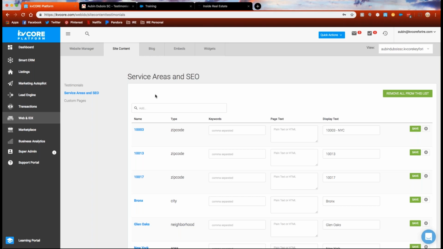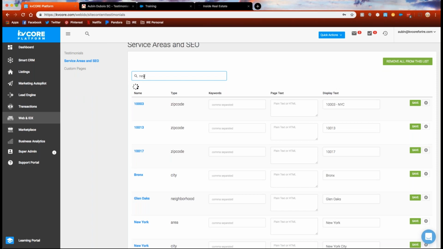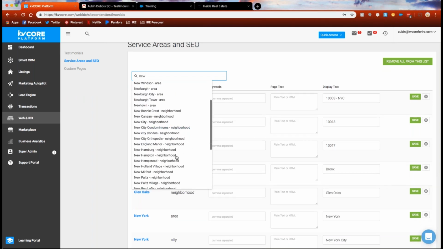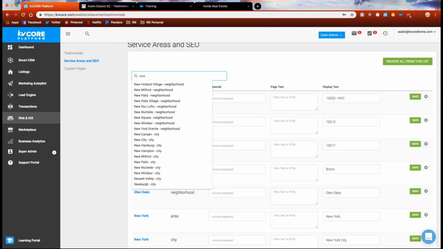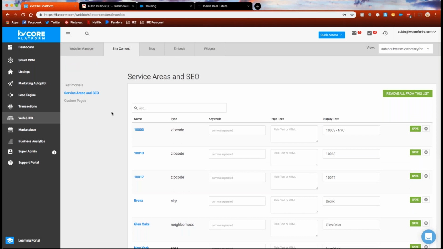So what I'd really encourage you guys to do is add right here with this add button with a little magnifying glass. Start typing out areas. And you can see I can pick an area, I can pick a neighborhood, I can pick a city, a county, anything that's going to fit the market that I work, the areas that I work that are going to be big for people searching and Googling on the internet.